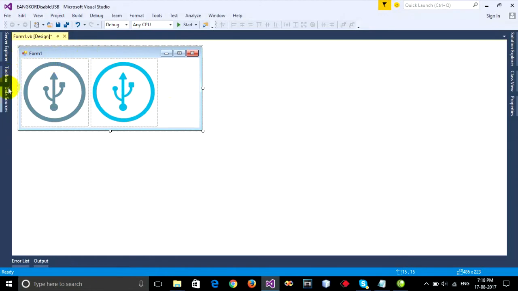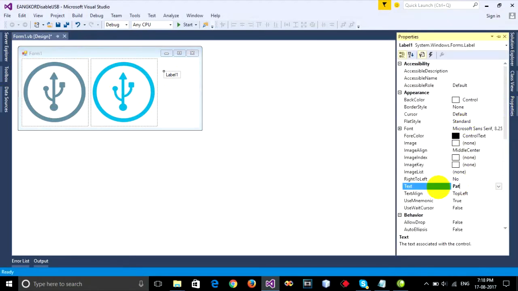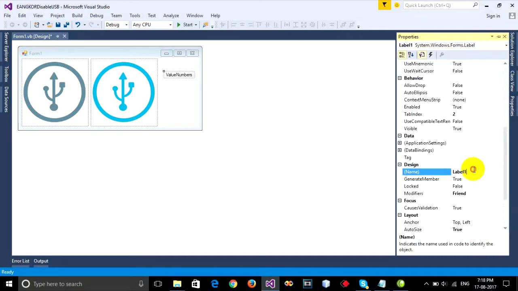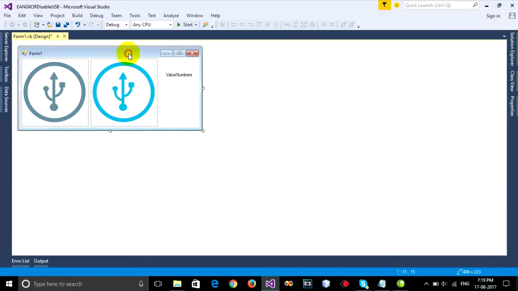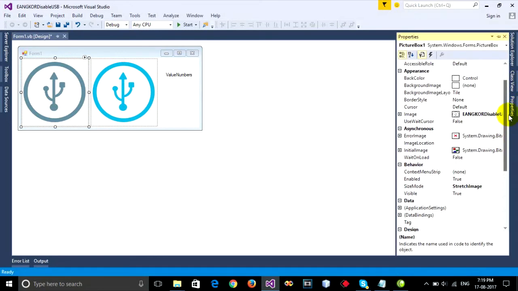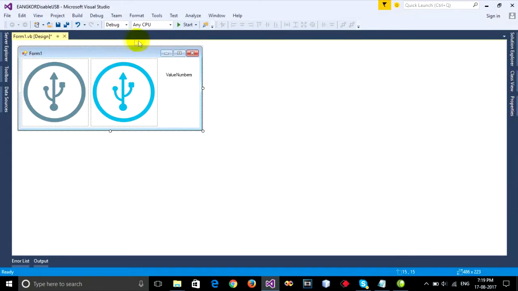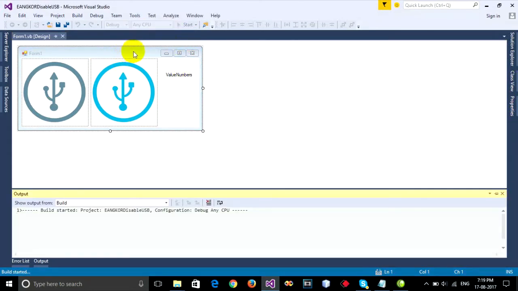Already, I go to create a new label and type the name. Value number. Okay, already changed the name: lbl value numbers. And for picture one, I type. Okay, the next thing we can do is edit the cursor: hand cursor, hand cursor. And run test.